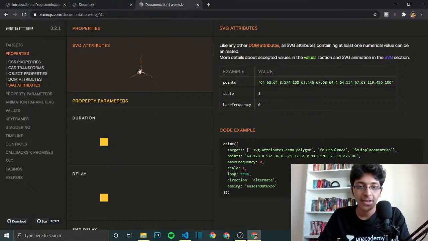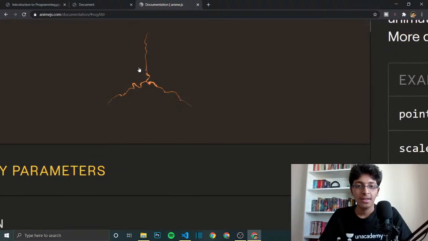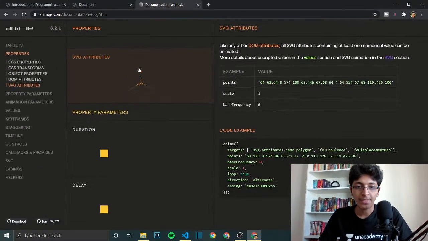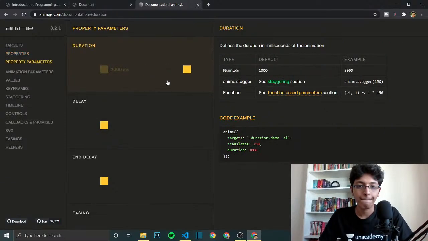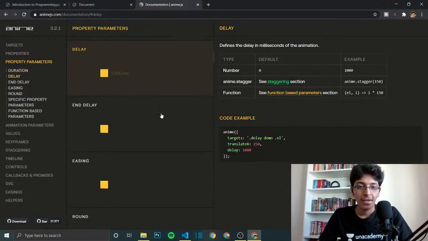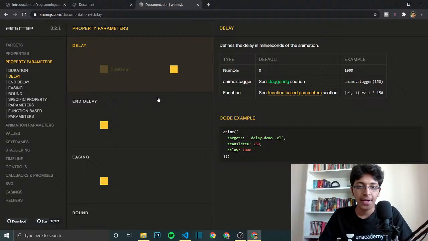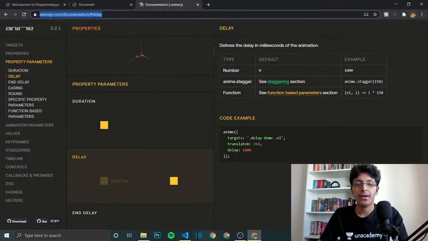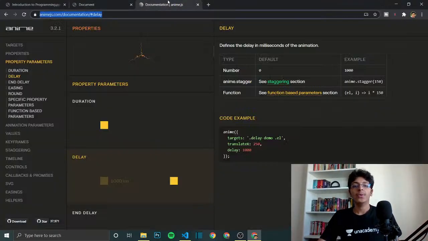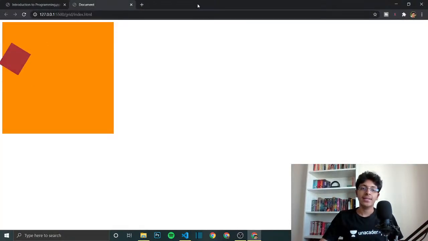That was interesting. Can you see this? So this is what happens. When you use this library, you can do a lot of things like these. Okay, so that's a very basic introduction to animations. You can do a lot more with this. Again, sky is the limit.